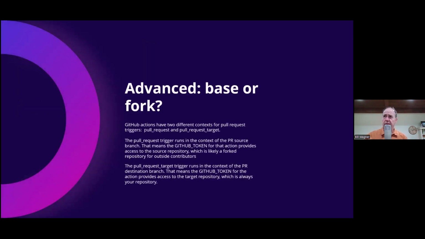Now, this is an advanced one, and I'll also give the real simple answer, which is always run in forks, which is the pull request as opposed to pull request target. So here's how this works, it's a little bit subtle, but it has very serious implications. If you run a pull request trigger, that means, and I'll pick on Robert, let's say Robert submits a PR to us and it's in his fork because he doesn't have any write access to our repos. So, Robert Hurlbut / runtime has some code in it.